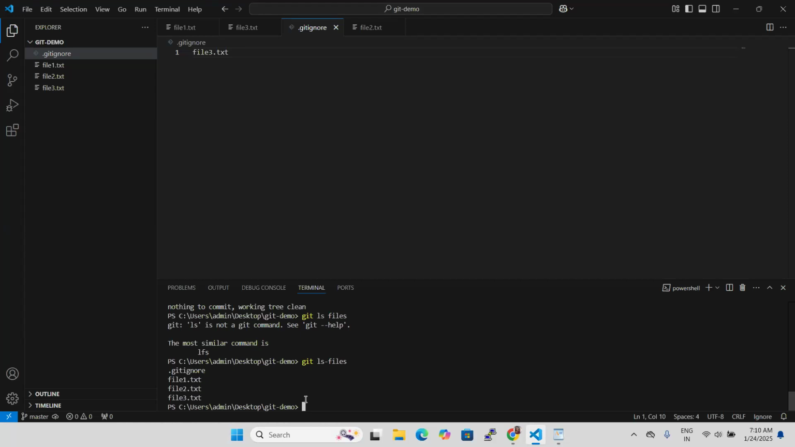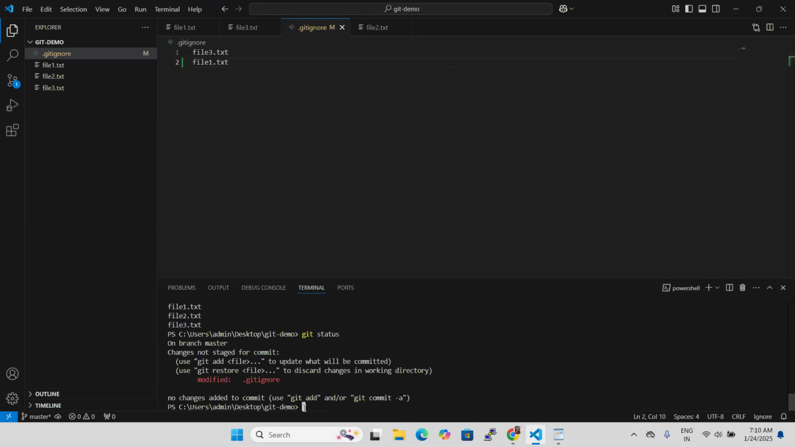Looks like just add file1.txt also in .gitignore. Go to .gitignore, add file1.txt, save it. Git status. Something is wrong.